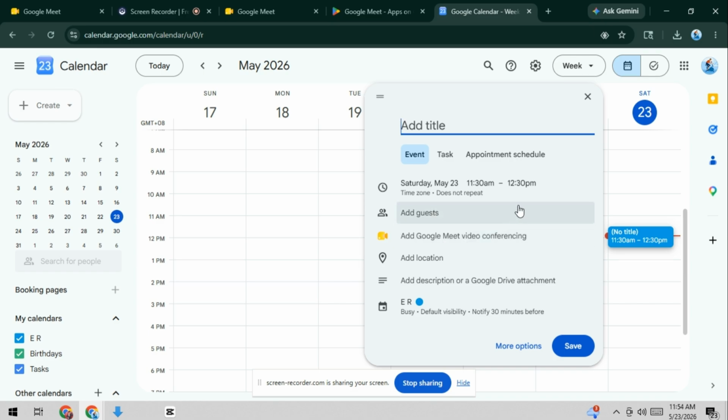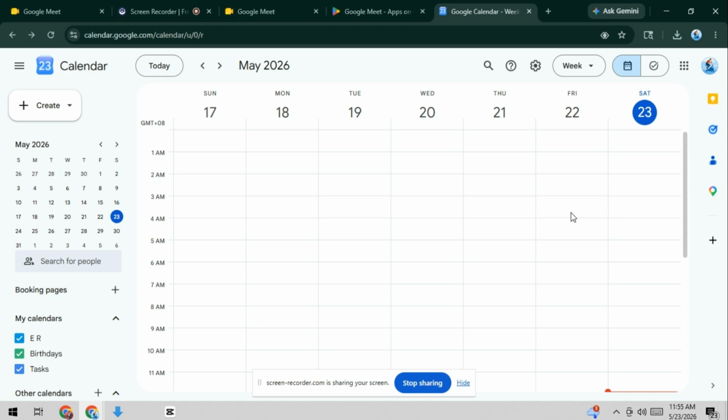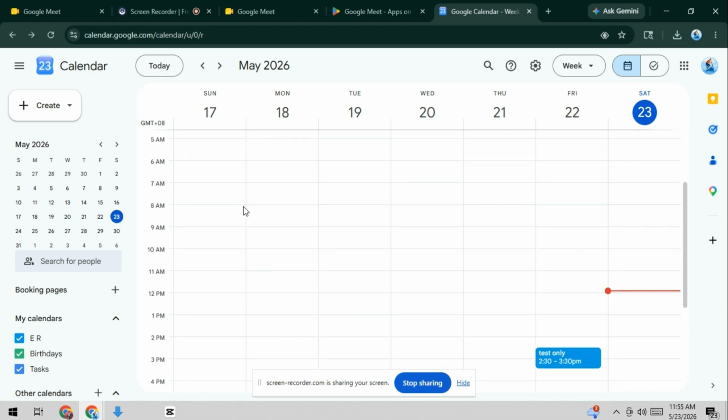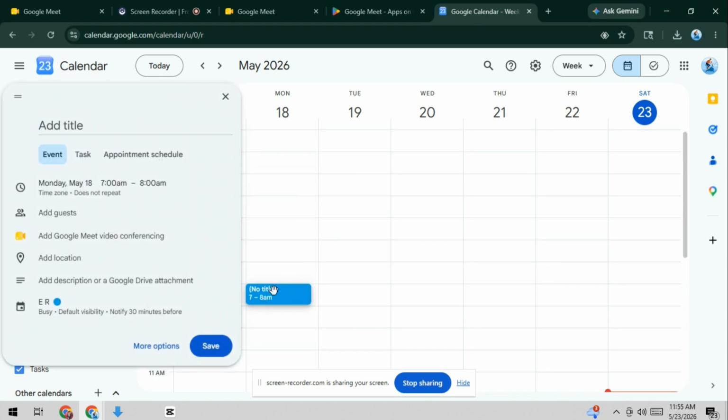Another method is opening Google Meet itself, clicking on Meetings or Recent Meetings if available on your account to view your call history. This way, you can easily review past meetings, confirm attendance, or rejoin previous calls without hassle.